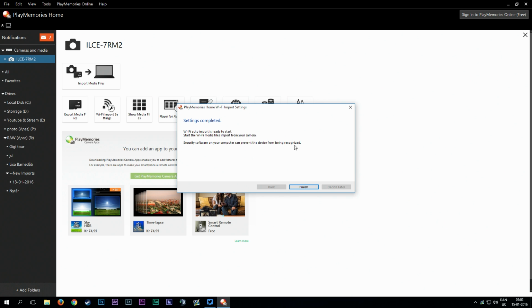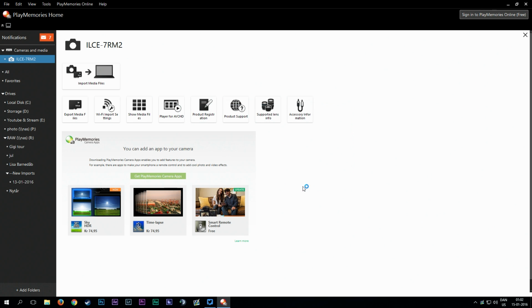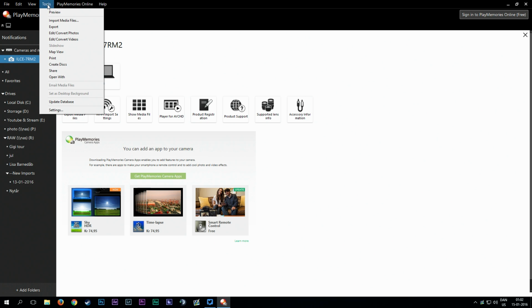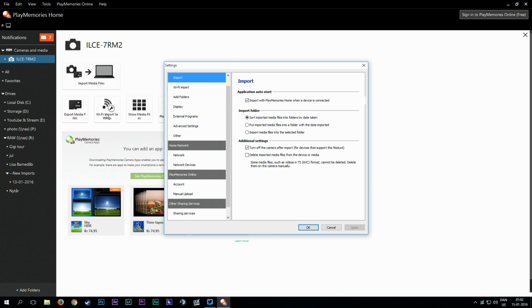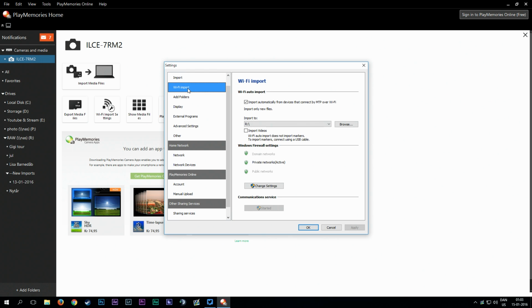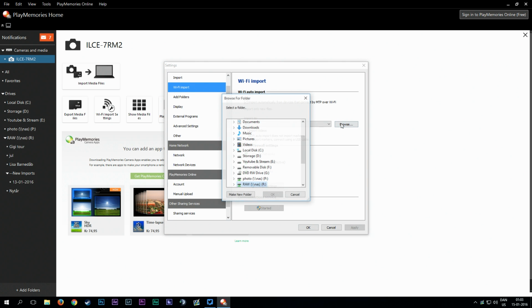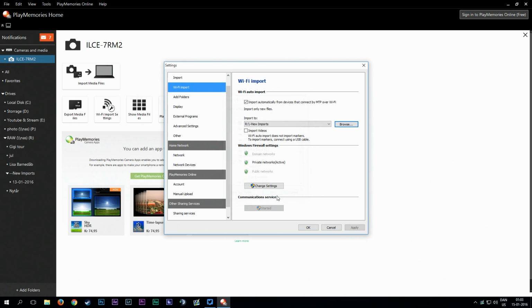Now we just need to set up where the photos are actually going to be sent. Click on the tools on the top, go to settings, and you see Wi-Fi import right here. You can automatically import by Wi-Fi. We need to check that. And you need to place a folder where you want the photos to actually be saved. I put it on my RAW folder and new imports and click OK. Apply and OK, you should be good to go.